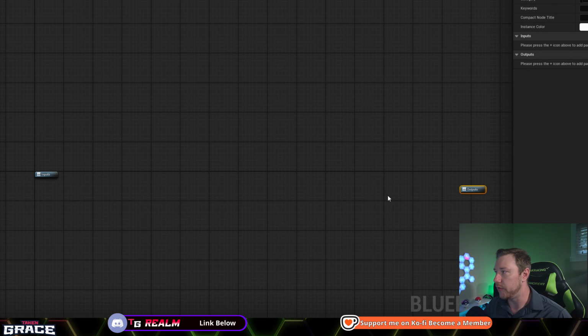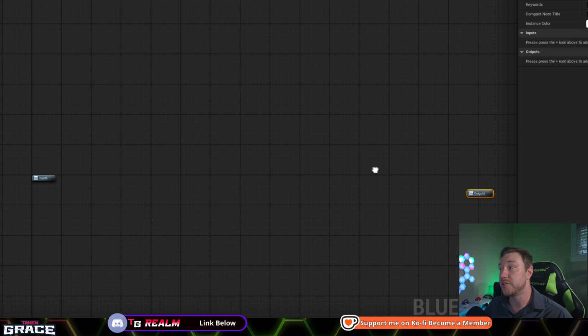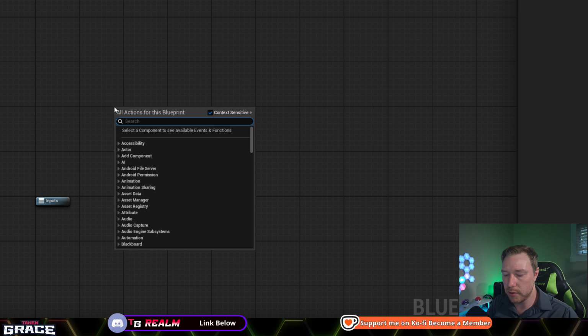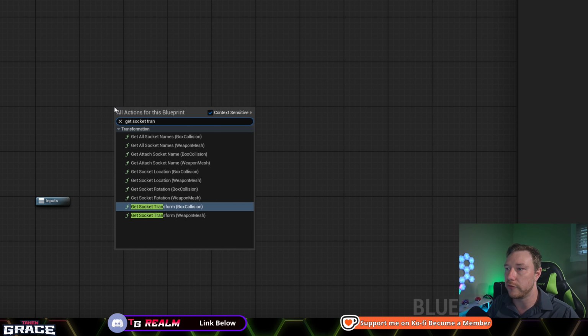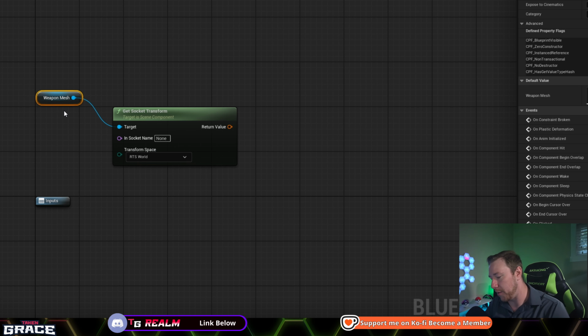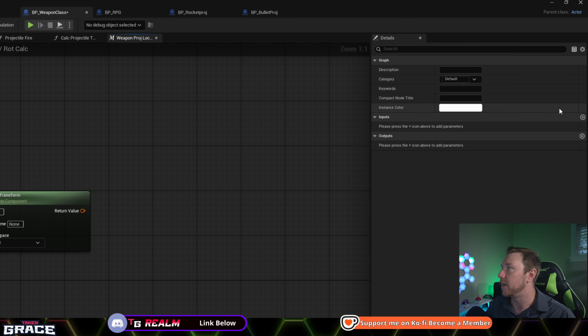So, okay, this is probably the more complicated one. All right, to start off, let's get our get socket transform, and it can be the weapon mesh, I guess, because we're going to delete weapon mesh. First, let's add an execution pin here.